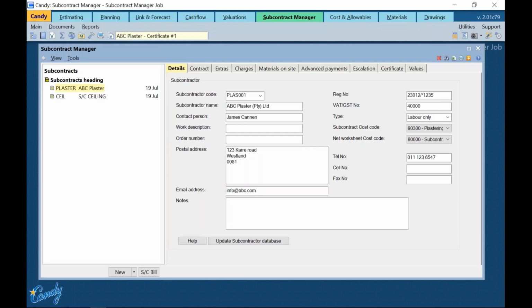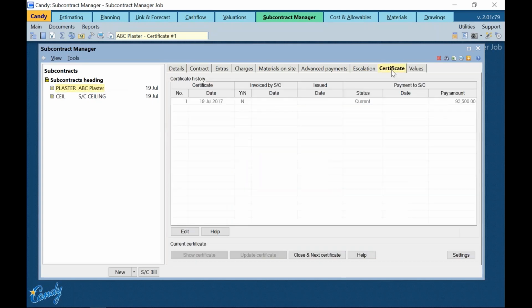I'll then go back into Candy and make sure that I open the Certificates tab. Now all previous and the current certificates are listed in the Certificates tab. All the information shown on this screen can be edited to reflect the progress of the payment to the subcontractor. However, the certificate number cannot be changed as it reflects the sequence of certificates and is cemented automatically when the next certificate is being set up.